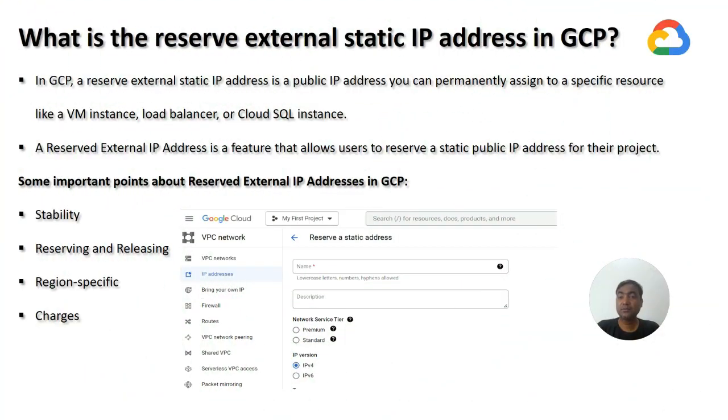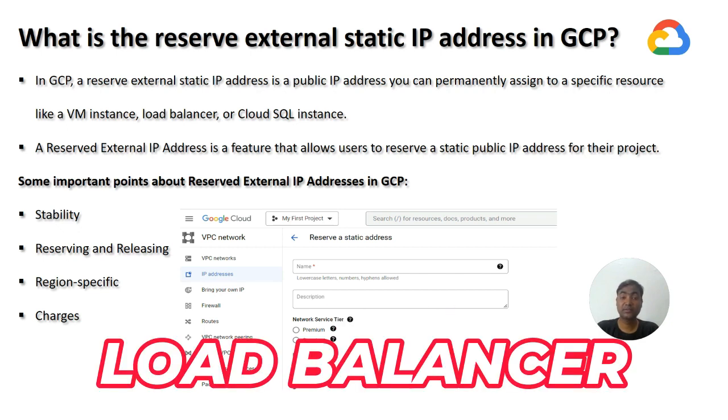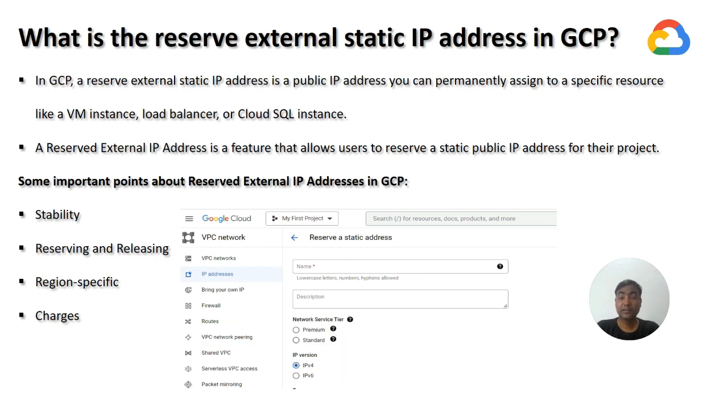Guys, now I'll guide you on what a reserved external static IP address is in Google Cloud Platform. In GCP, a reserved external static IP address is a public IP address you can permanently assign to a specific resource like a VM instance, load balancer or Cloud SQL instance. This static IP remains the same, unlike a dynamic IP that constantly changes, and offers consistent public accessibility, improved routing efficiency, enhanced security and simplified management for resources requiring a stable connection to the internet.